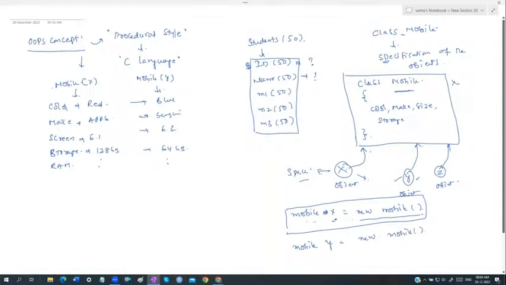So X and Y are going to be two different objects. This is, as I said, my mobile. This is going to be my son's mobile. Both are two different objects actually, but both of them have been created from the same class, which we are going to call the mobile class. So X also belongs to the mobile category. Y also belongs to the mobile category. They are two different objects actually, guys.